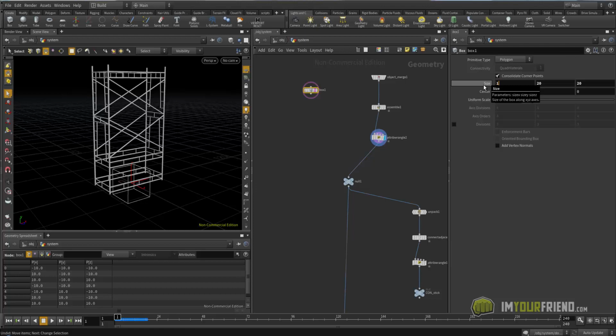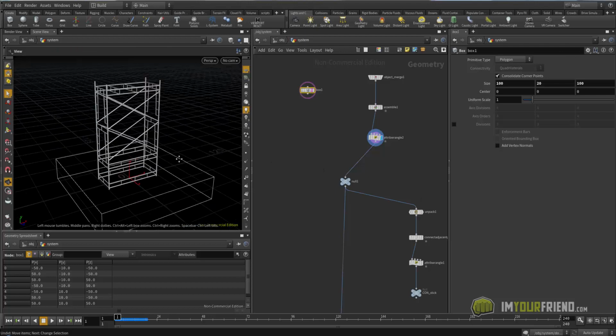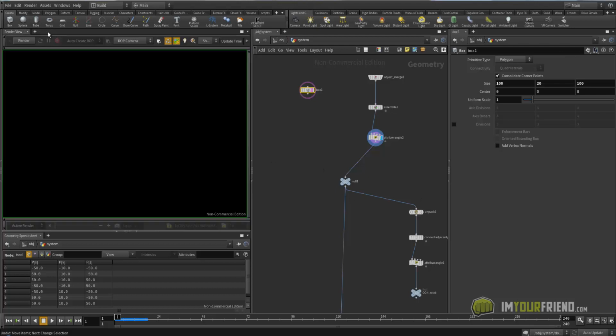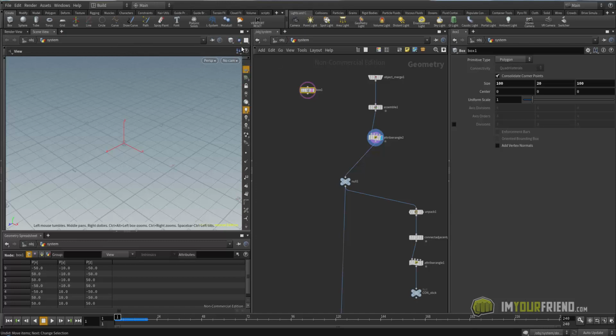Let's do 100. 100? Why isn't this updating? Oh, it's a stupid viewport. Let me, let's just do another viewport. Let's get rid of that. Scene view. This is what happens.